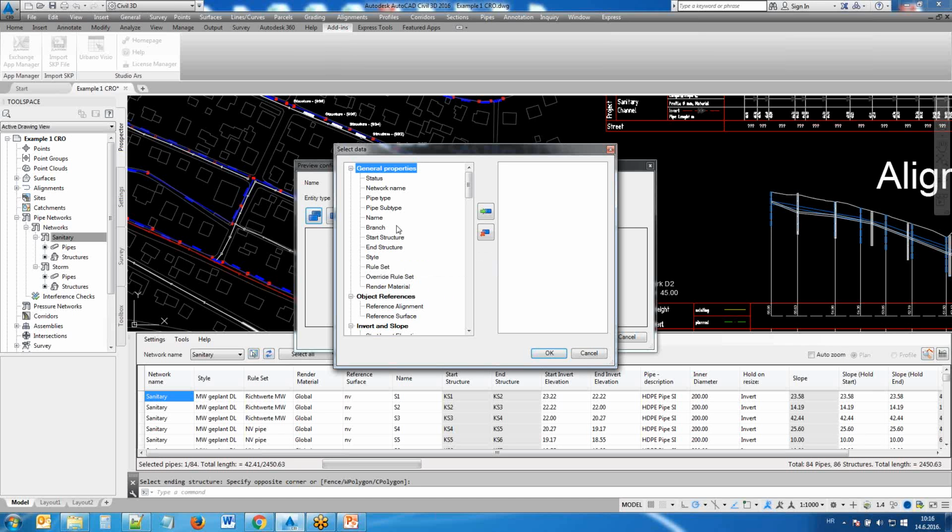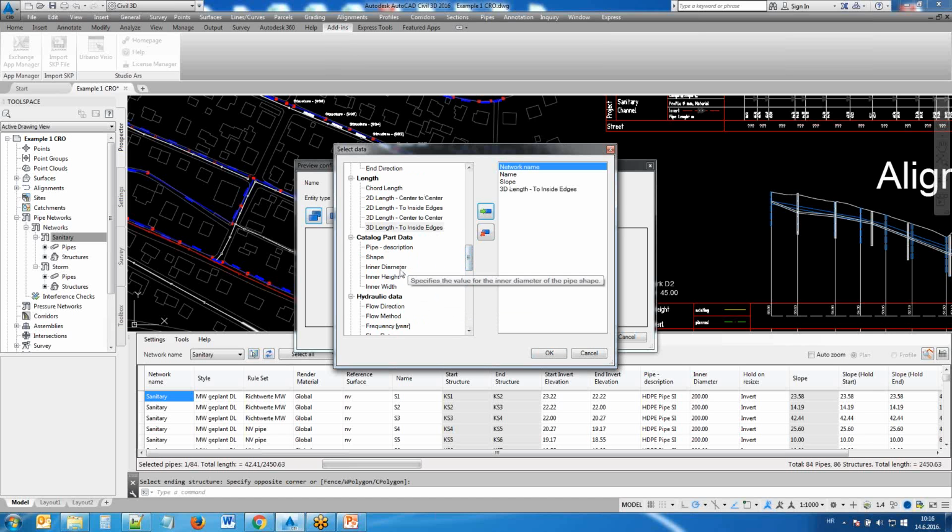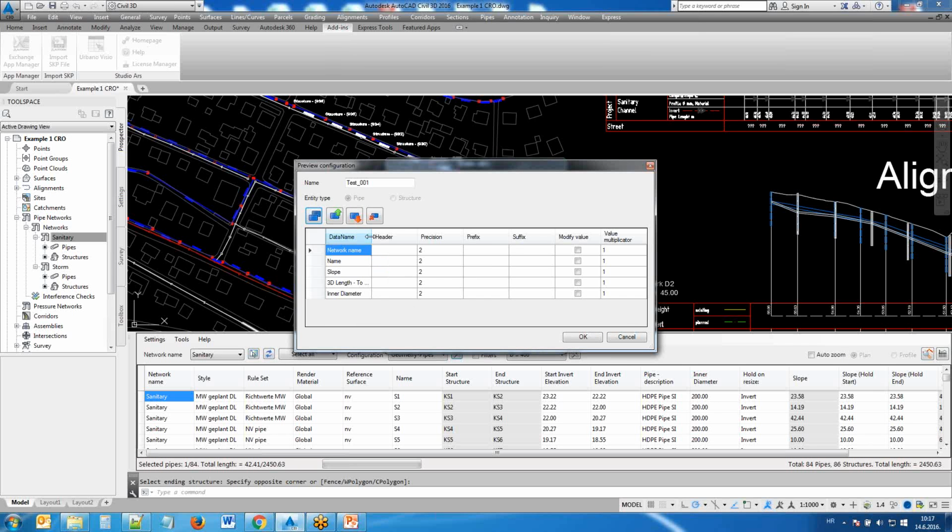Now I need to select the data I want in my group. I will want the network name, the actual name. Then I can select slope, for example. I can select 3D length, and for example, inner diameter. Okay, and I just press OK. And so this is my small group. I just created a group of 5 data, which I want to inspect. And this is my group called test 001.